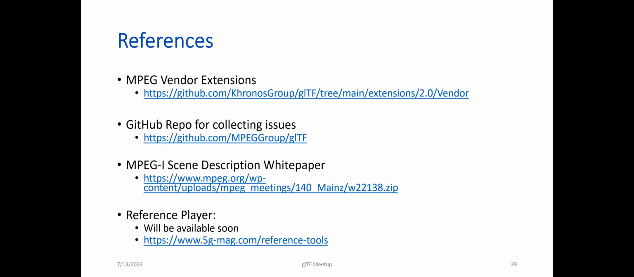So finally, I'd like to point to these references. We have the Khronos extensions, which can be found under that link. We have a GitHub repo where hopefully people, even the public, can provide us with feedback, about issues or other requirements or feature requests or things like that, that we can feed into the standards process. So we want this to be open to the community, to the public actually. So not just limited to the MPEG community.